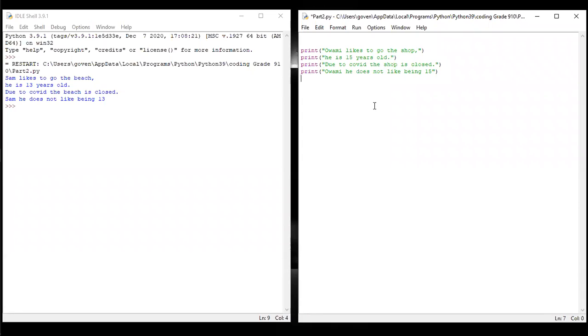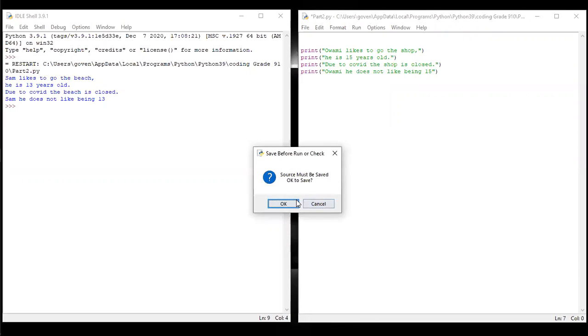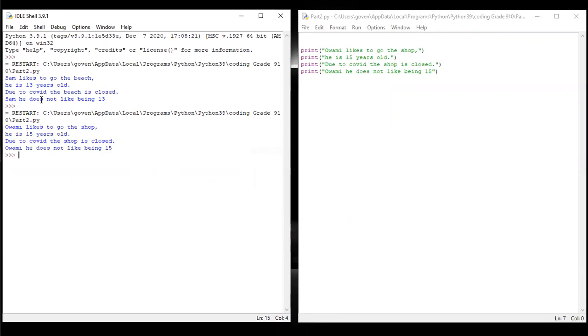Now, if we run it, it'll ask us to save it first, and we'll say yes. And we have it now as Uwami likes to go to the shop. Now, if you notice, it was a bit time consuming because I had to locate and find each position where the person's name was and replace it.